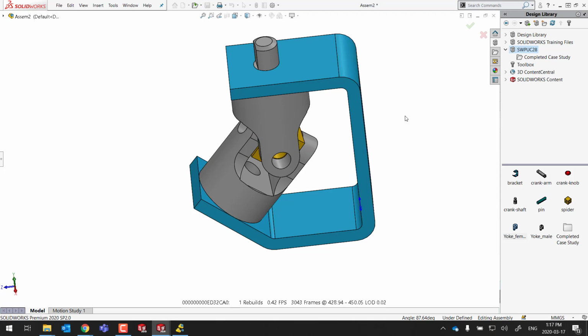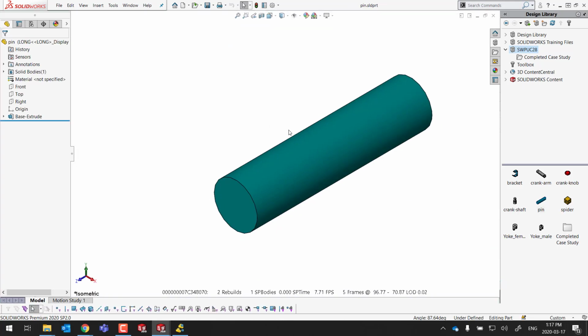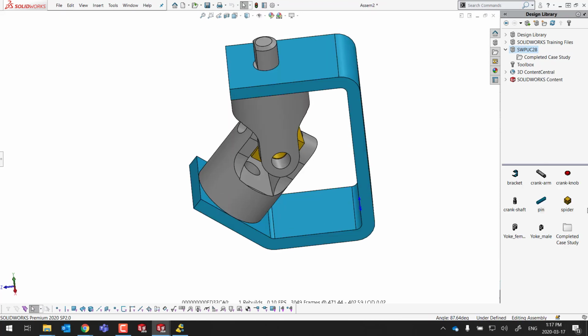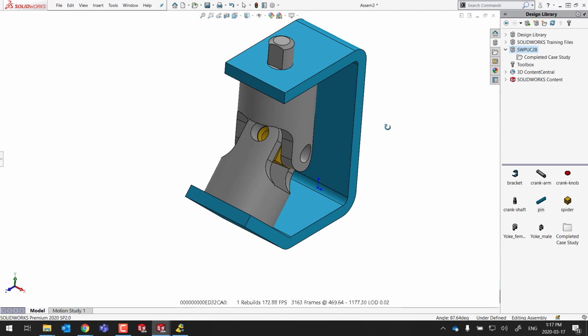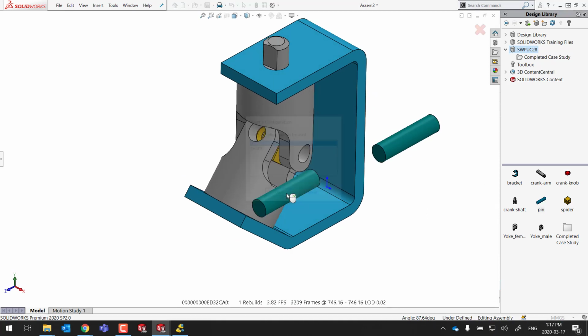We're also going to insert a part that has 2 configurations. So if I open this part, you can see that it has a long and a short configuration. So let's put this in position. I'm going to drag it in. I'm going to use the long one first, and I'm going to hit escape. So let's mate it here.